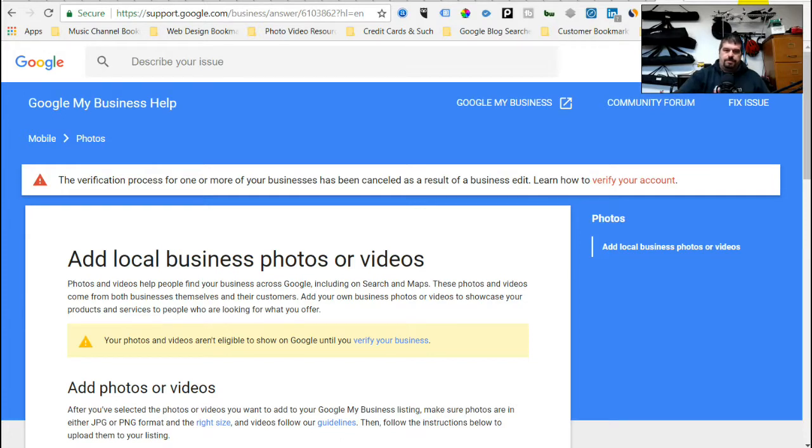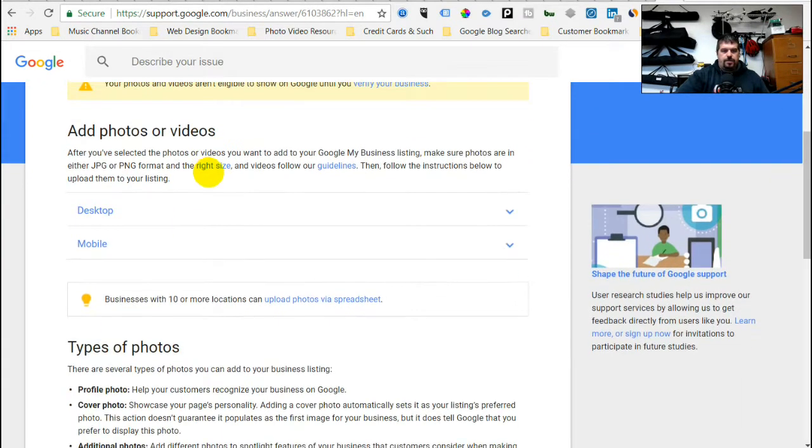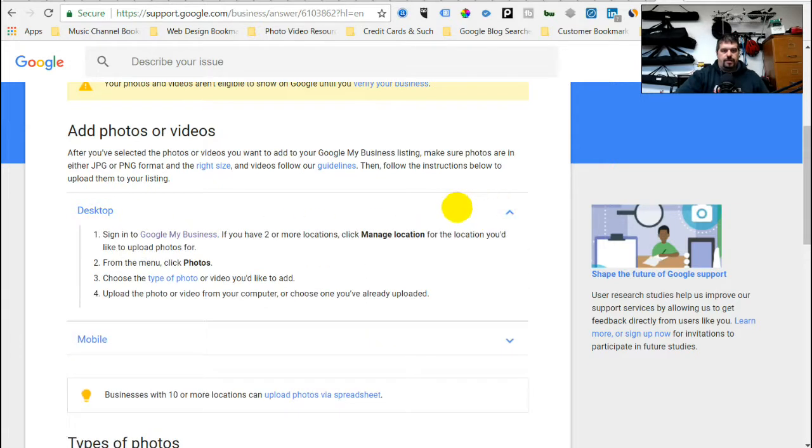So here's a page, which I'll put a link to below, that tells you a little bit about how to do this. It's a pretty straightforward process. You can do it from desktop or mobile. We'll just look at desktop. Sign into Google My Business. If you have two or more locations, click Manage Locations. From the menu, click Photos. Choose the type of photo or video you'd like to add, and then upload.